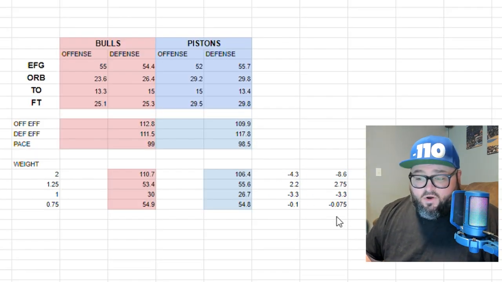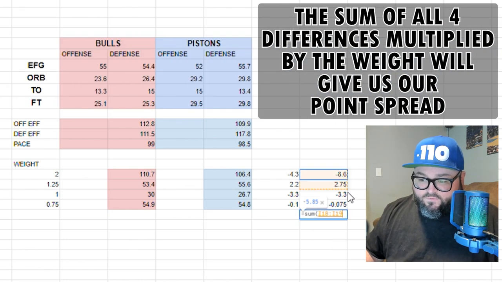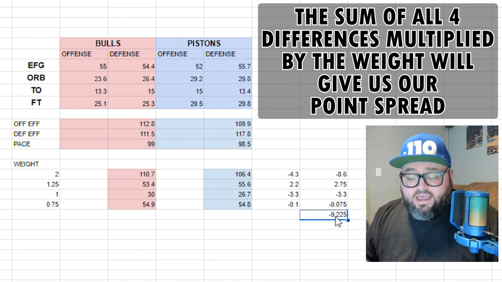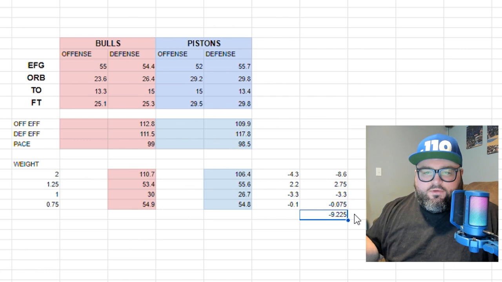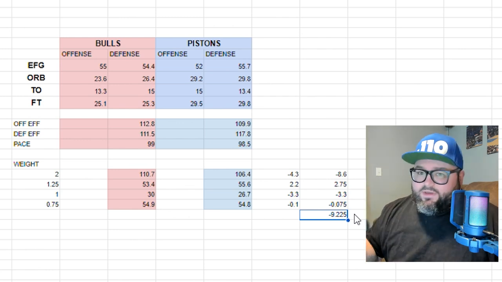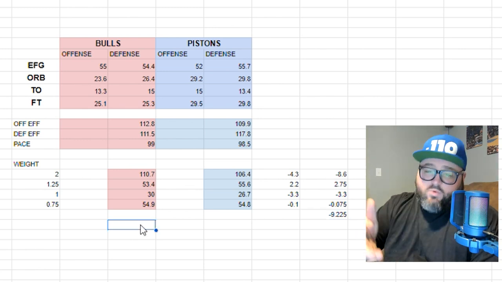Now, all this added together equals the sum of these four cells right here. There's our point spread: Bulls minus 9.225. But what do we do with that information? Okay, we have a point spread based on very simple data. There's a lot more you can add to this. But how do we know how many points are going to be scored in the game? This is where pace comes into play.